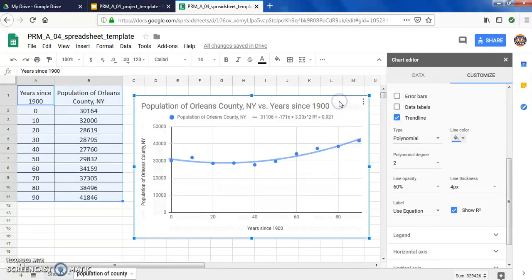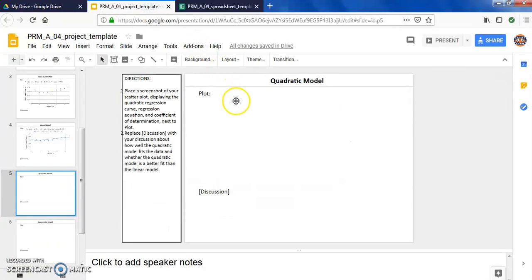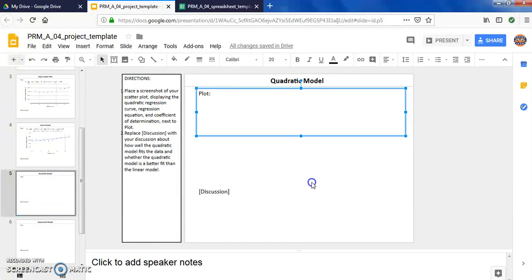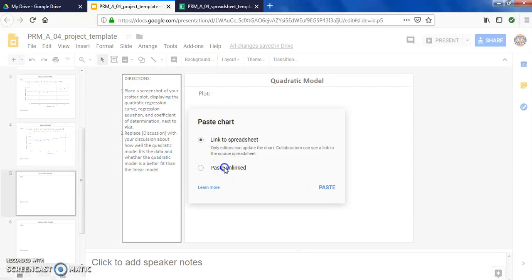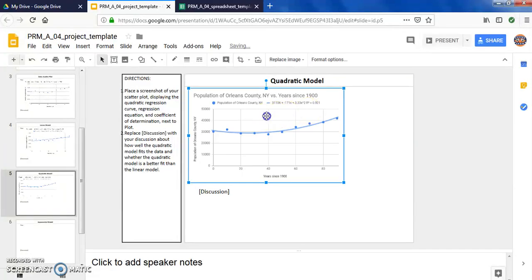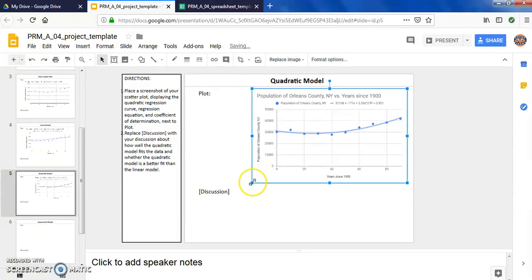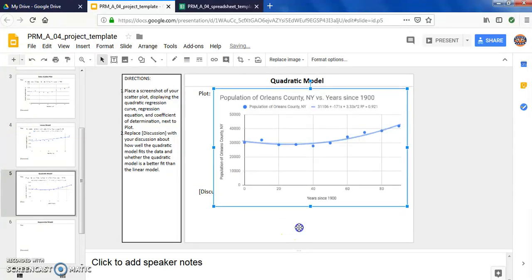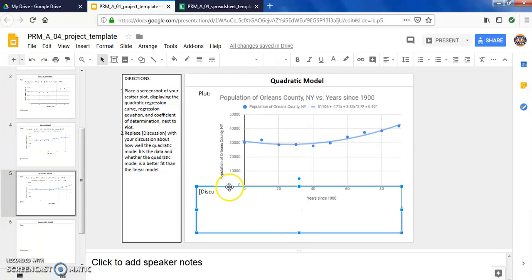So again, I'm going to click Control C, go back to my presentation, Control V, unlink, make big so we can see. So this is a little bit better model than the linear, and that's what I would put in my discussion. This time my R squared is 0.92. That's a lot better than 0.64. So again, type your discussion.